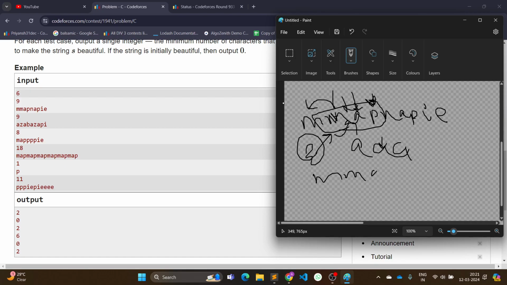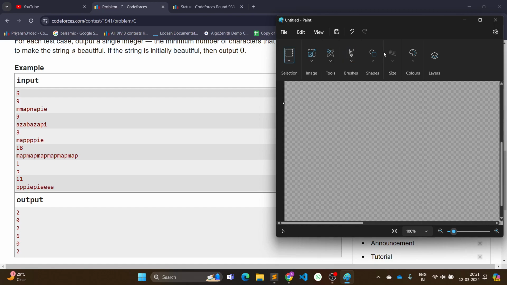So if it is like this, M A A P P P P, then it is obviously always optimal to remove A, because it is the only character which is actually forming the word map. Alright. Then you have something similar for pie. For pie, obviously you would have to remove I only. Alright. Cool.